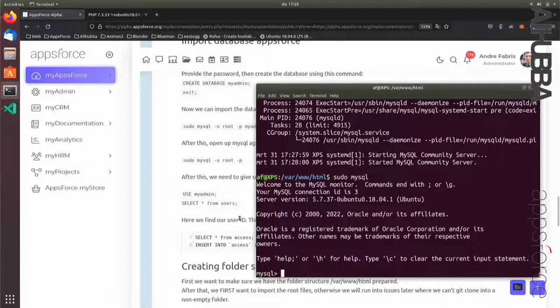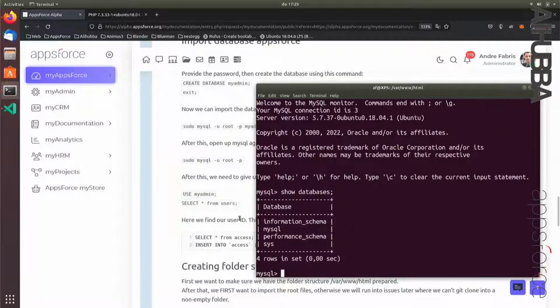Inside the database, I just log in as a sudo user, so it doesn't ask me for the password. I can check show databases. Okay, so these are the databases that I have set up. This is what it was asking me, do I want to remove some demo data, demo stuff, okay?